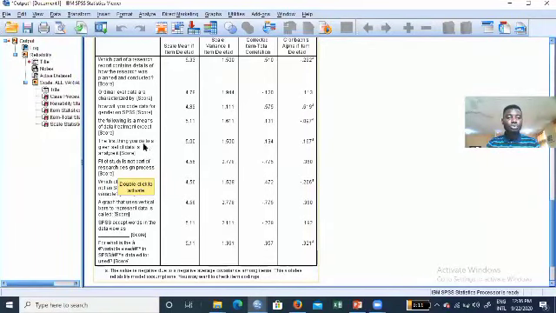I want you to look at this scale, Cronbach's alpha if item deleted. We already have a very bad coefficient. But this is telling us that if you remove this questionnaire question, this is the coefficient you will have. If you remove this other question, this is the coefficient you will have.